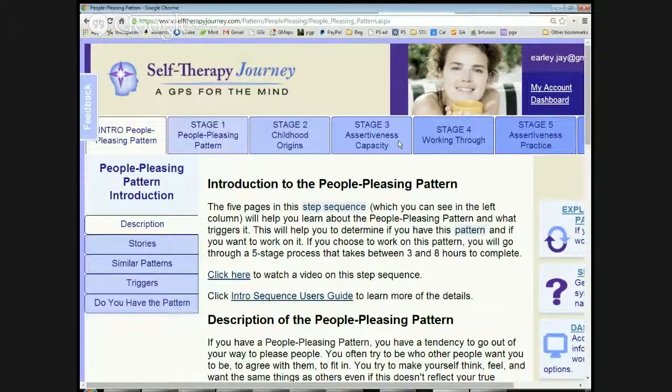If your pattern was procrastination, the healthy capacity would be work confidence. If your pattern was perfectionism, the healthy capacity would be ease, and so on. So in stage 3, you explore the healthy capacity, and you get to delineate exactly what aspects of that capacity you develop. Then in stage 4, you begin to set up your homework practice.